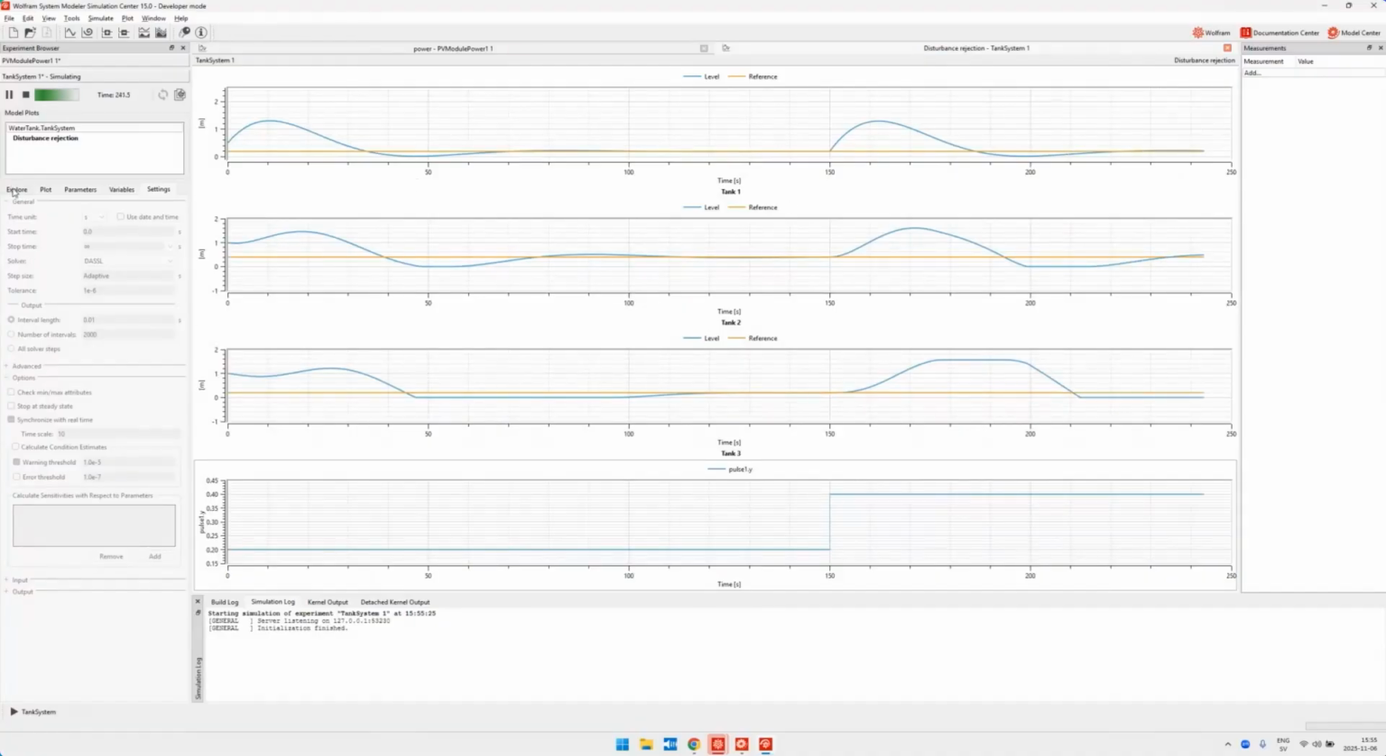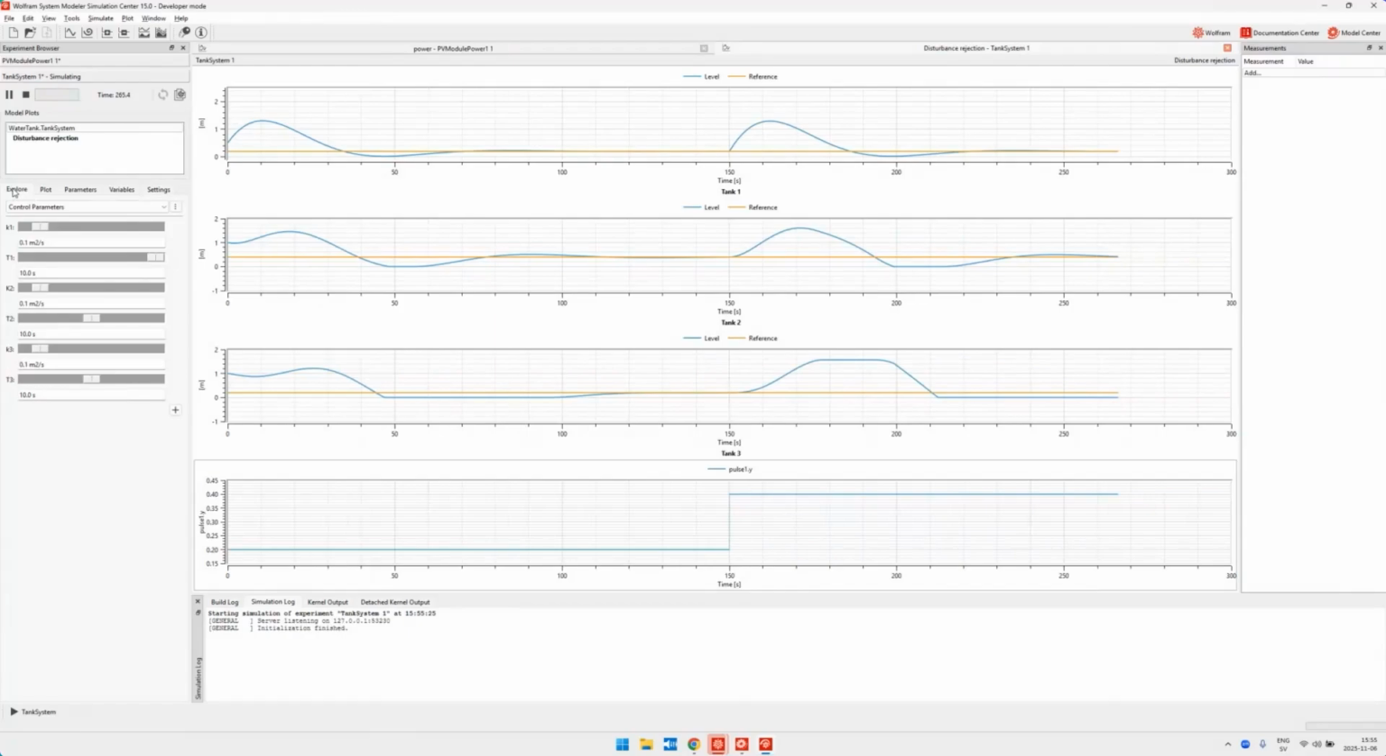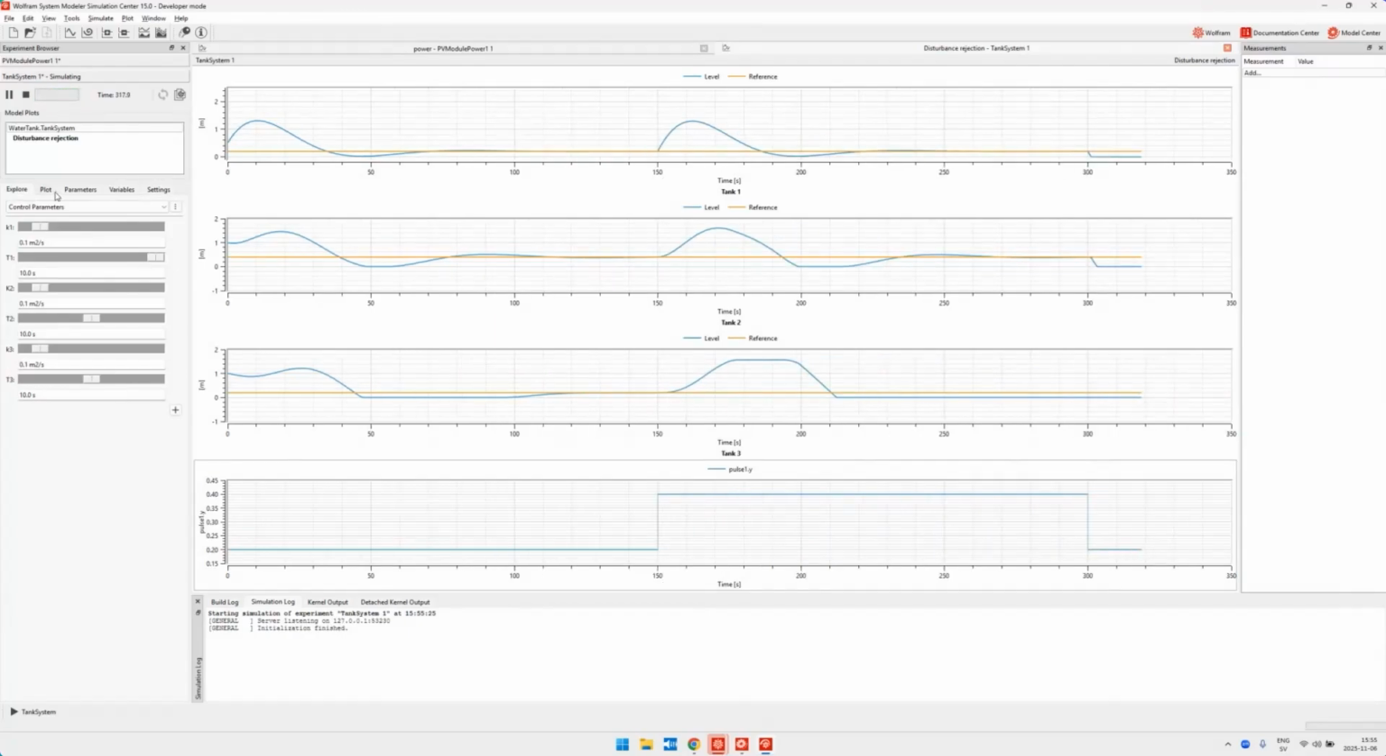But as I said, a new thing now is that you can change parameters, and I prepared a couple of control panels.